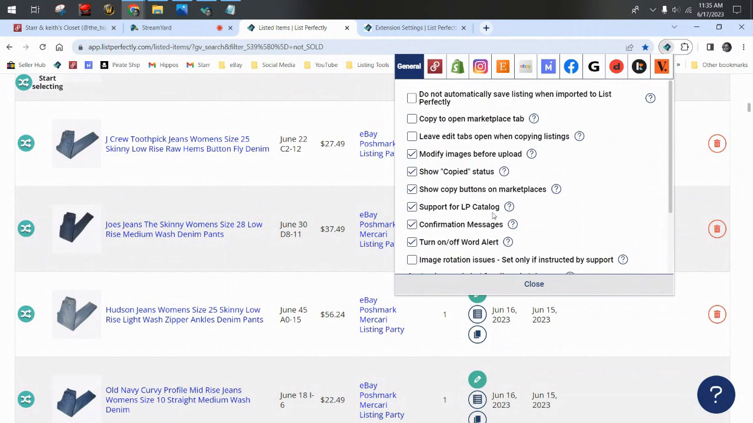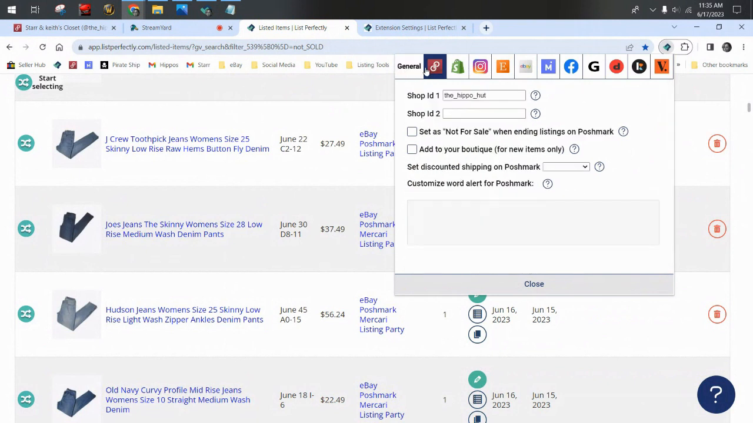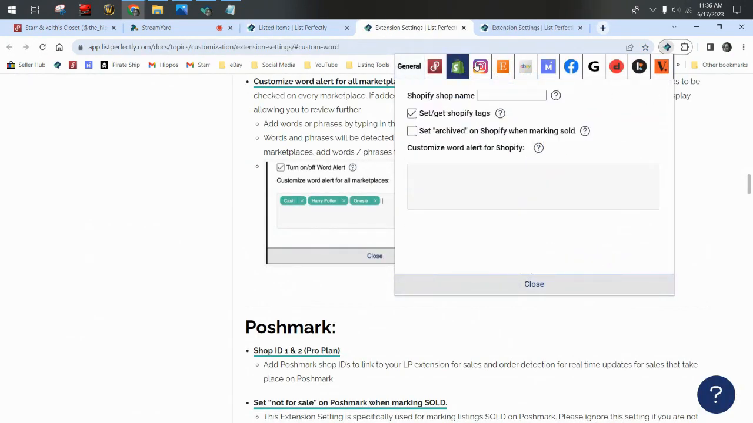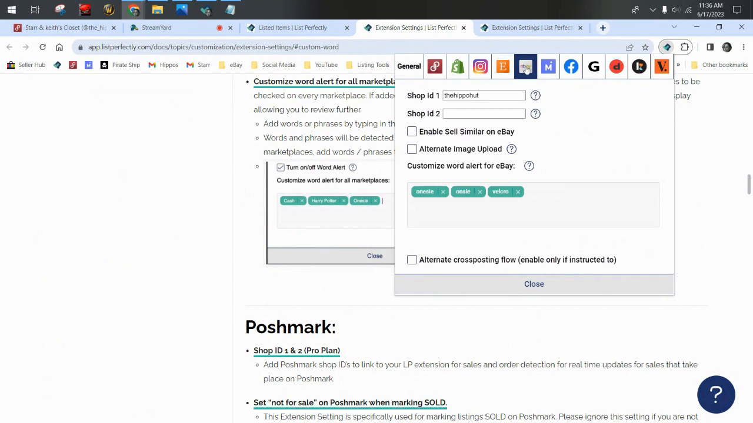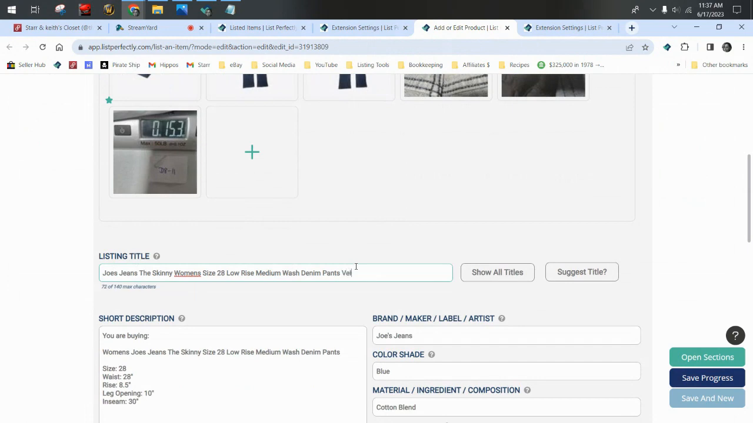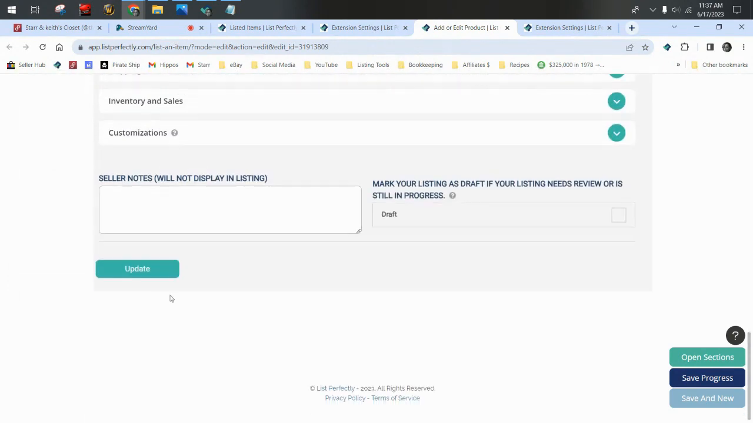Once I have turned on my word alert, at the top here, you can see the icons for all the different selling platforms. You can go into each one individually and set your customized word alert for that specific selling platform. All the way on the bottom, there is a box where you can type these words in. And you can set these preferences for each and every individual platform. On eBay, I have added onesie, Velcro, because those are known VeROs, and I don't want to accidentally get in trouble for that. I'm going to edit this listing to include one of the flagged words so you can see the word alert in action.